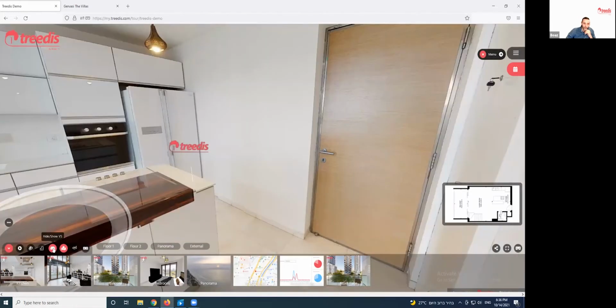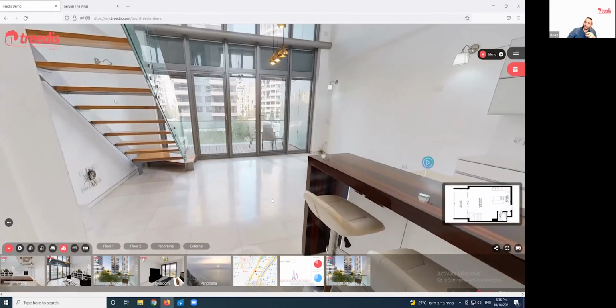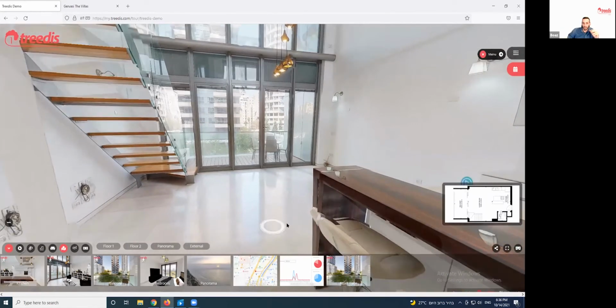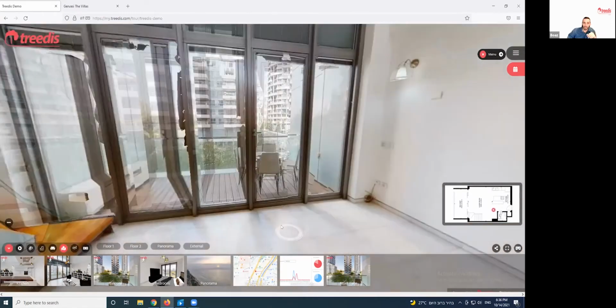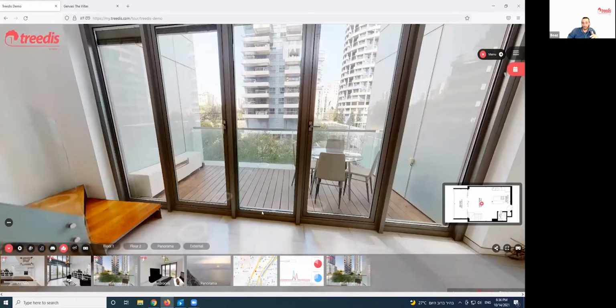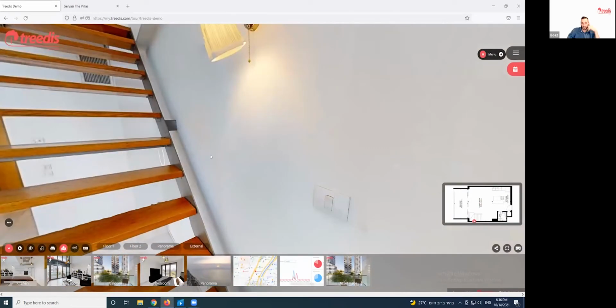So once we're in the apartment, I want to talk about leads. And there's nothing more satisfying for a real estate agent than to have those leads fall like rain into his inbox. And at Treedis, we have a few different ways to generate leads, such as lead forms, where guests fill out their information and send it. We have contact us buttons, mandatory lead forms. There's quite a few possibilities.